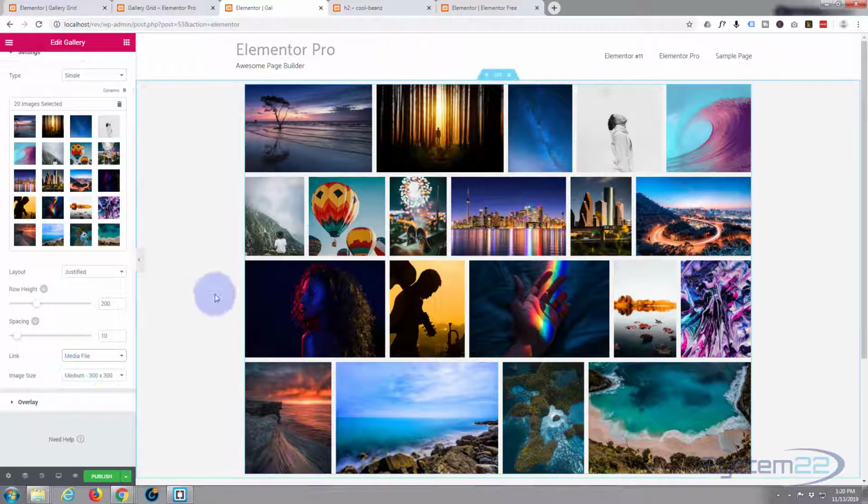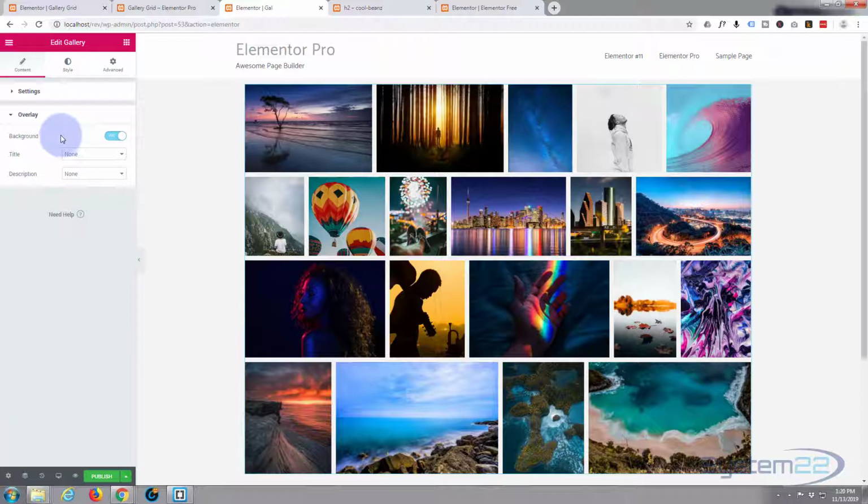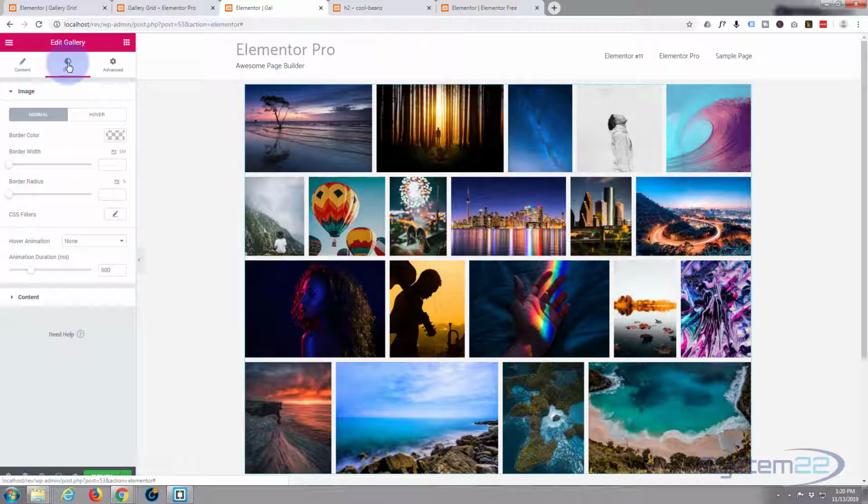Fantastic. When I hover over one of these, you can see it goes dark. That's because of the overlay effect. If I just open that up, overlay, I'm actually going to turn that off because I'm going to do something else. There we go. Now I'm going to go to Style, next tab over.